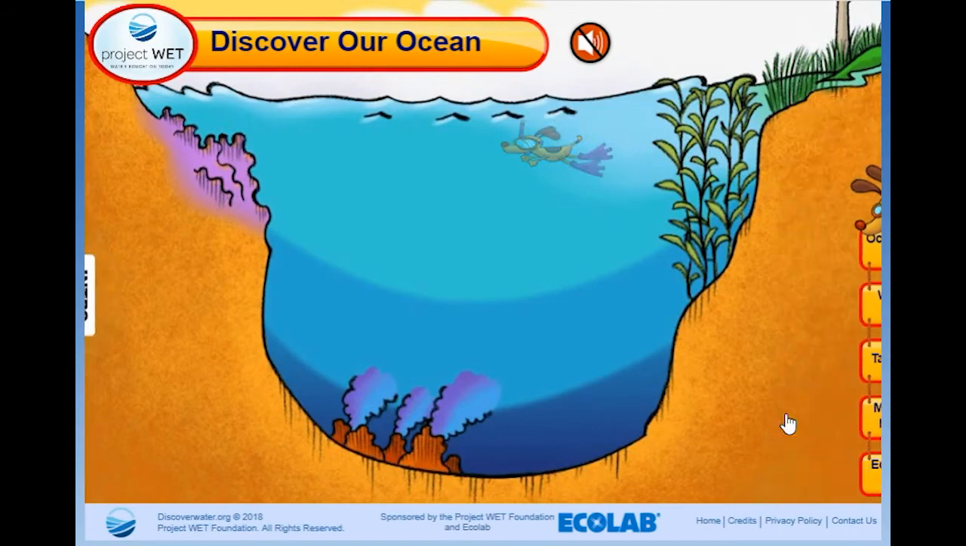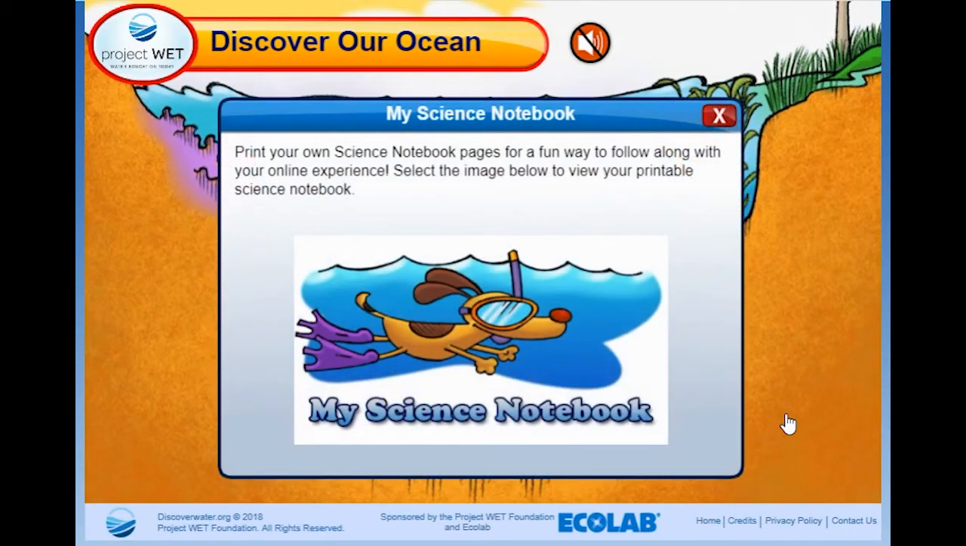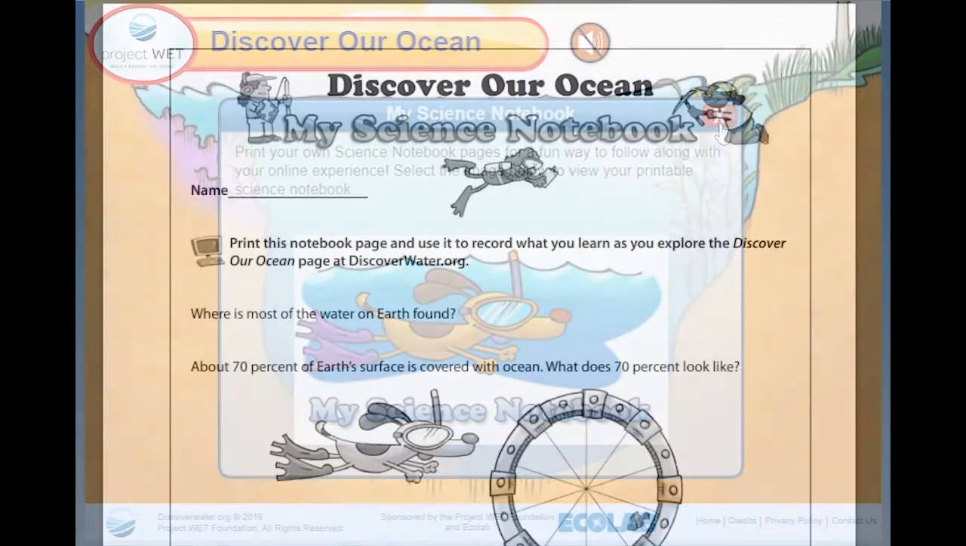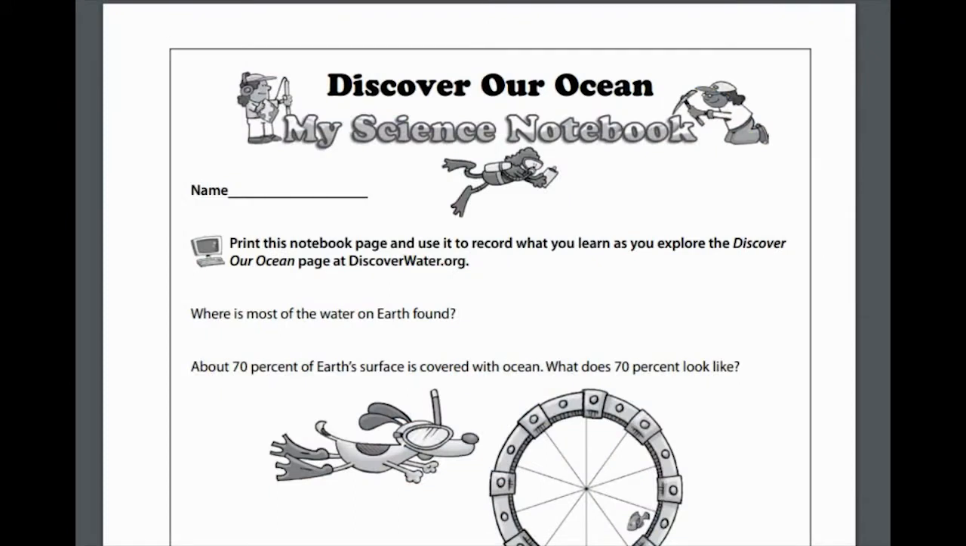My Science Notebook contains student pages that allow students to go through the activity and do assessments. It keeps them following along as they go along. The My Science Notebook pages are printable PDFs that have children fill out the activities as they go along in order to enhance their learning experience.